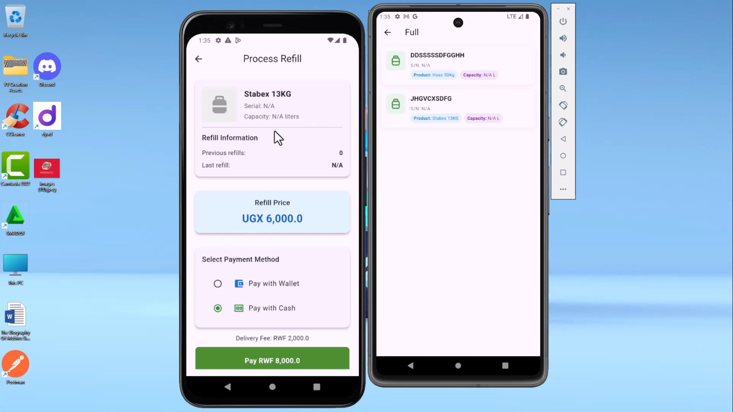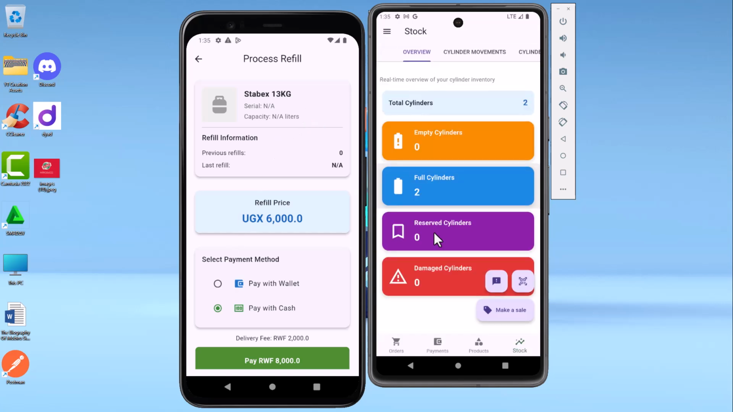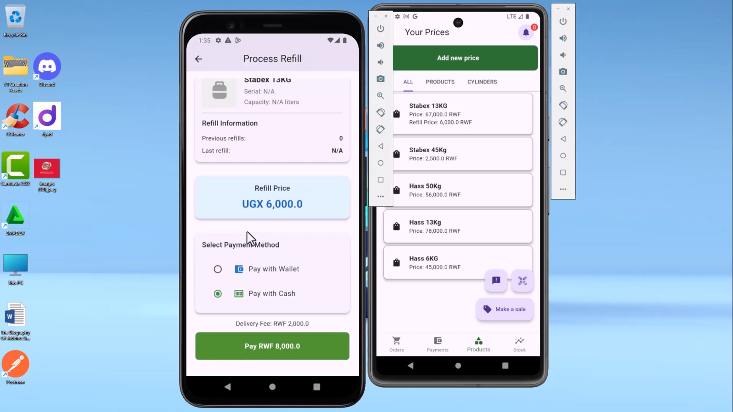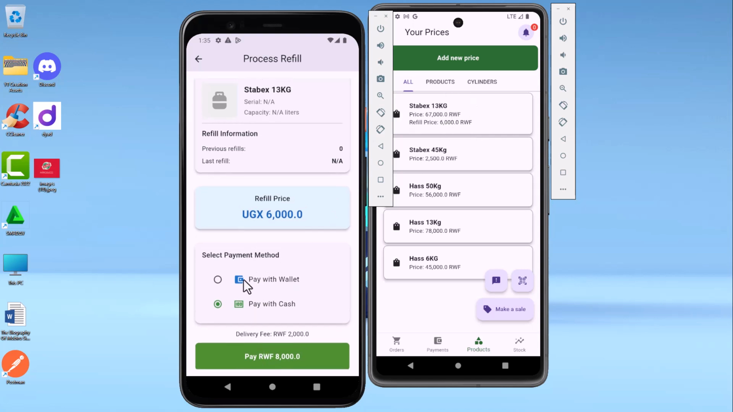So it's going to get the price from the prices that I submitted here. I told it that the price of a new one is 67, but the refill is 6,000. That's what it's putting here. Why is it saying Uganda shillings? This is going to be fixed. And then they choose whether they are paying via wallet or via cash. Then they click on pay. Right now I don't need this refill because the cylinder is still full, but this is where they would click to process a refill.